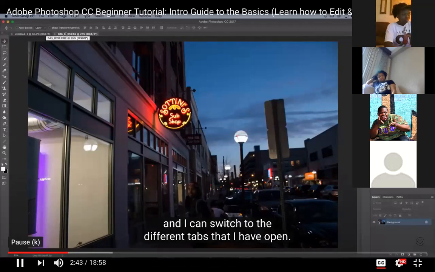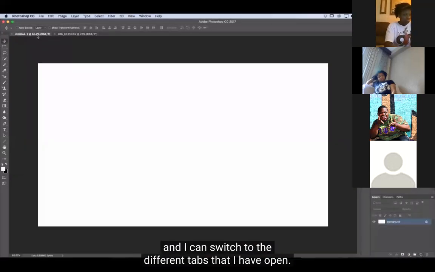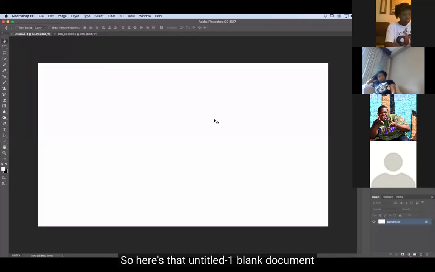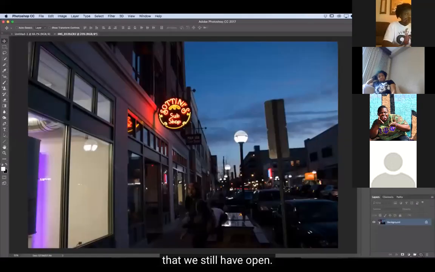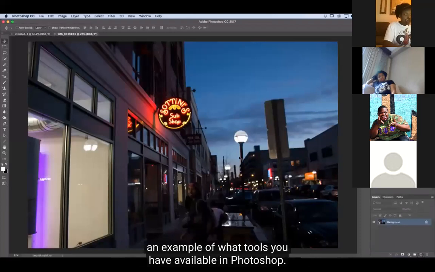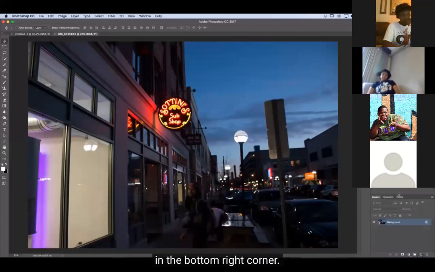And I can switch to the different tabs that I have open. So here's that untitled blank document that we still have open. Let's work on the photo layer to give you guys an example of what tools you have available in Photoshop. One of the most important menus as we look around is this one right here, usually in the bottom right corner.